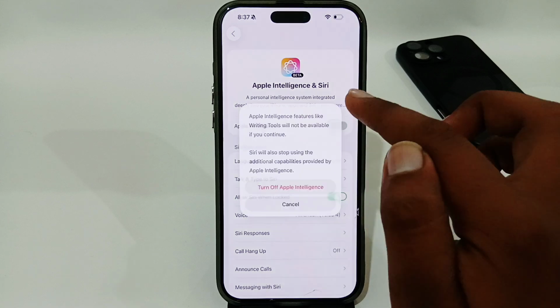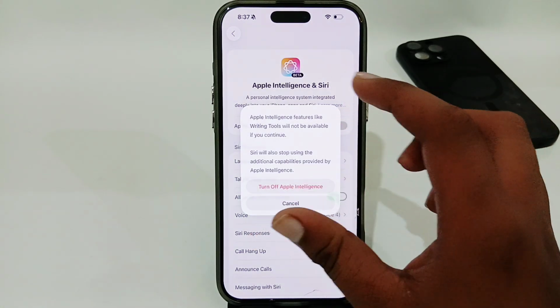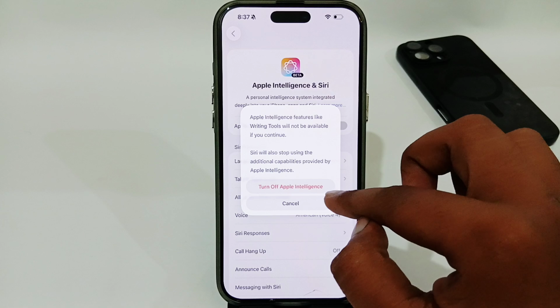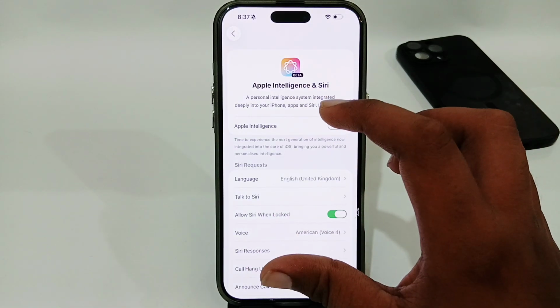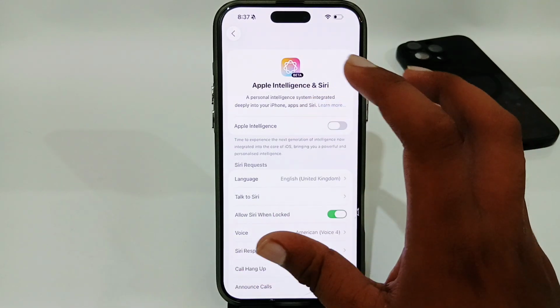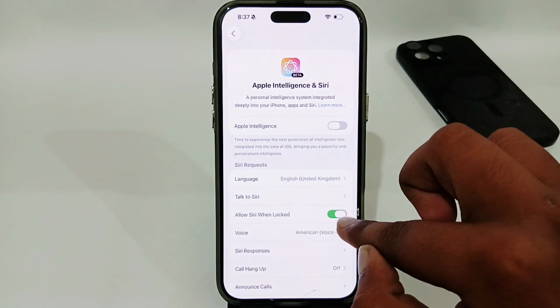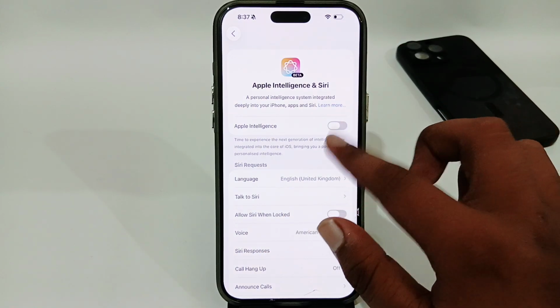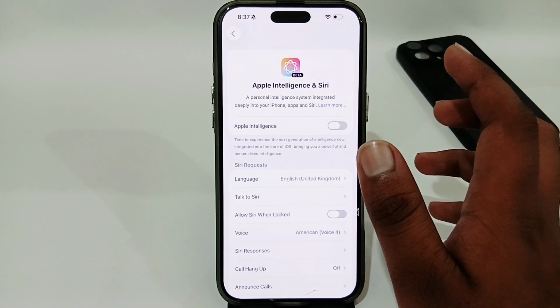Once you have disabled the toggle, it will automatically turn off every kind of Apple Intelligence from your phone. You have to tap on Turn Off Apple Intelligence. Once you do, Apple Intelligence will be completely disabled from your phone. You can also disable Siri from here. So in this way, you can easily disable Apple Intelligence on any iPhone.